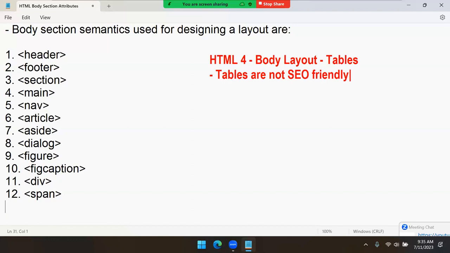They are not search engine friendly. If you keep anything in a table, it is not search engine friendly. That is one major problem we used to face, right? So HTML4 uses tables for designing everything, but the problem is they are not SEO friendly. I will explain one problem here, what the problem is.